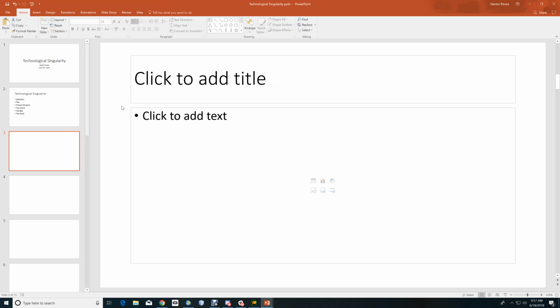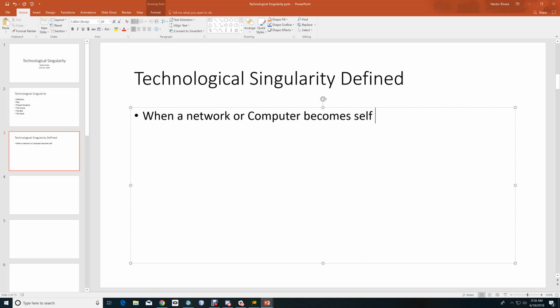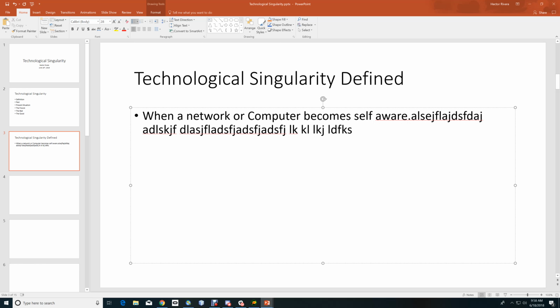So this might be the only location or only point in my slideshow where I'm actually going to do more than 6 words, correct? And the technological singularity is essentially when a network or computer becomes self-aware, and you could add on blah blah blah, so forth and so on, and continue to add things on. And okay, so I have my definition.